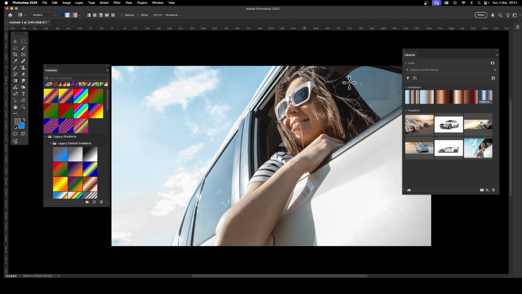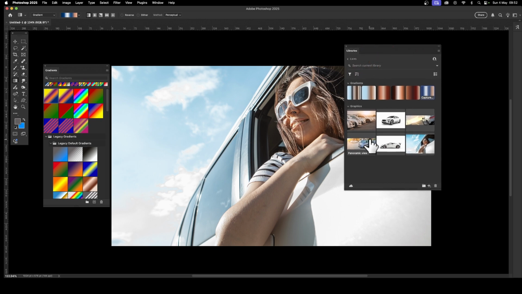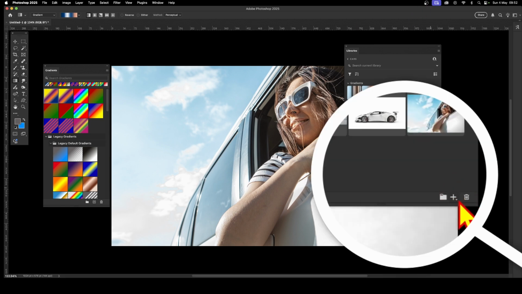First thing to do, go to the Libraries panel. Here's the Libraries panel, and you can see I've already got some gradients. These are from this image. Well, what I can do, just go down here. There's a little plus. Click and extract from image.